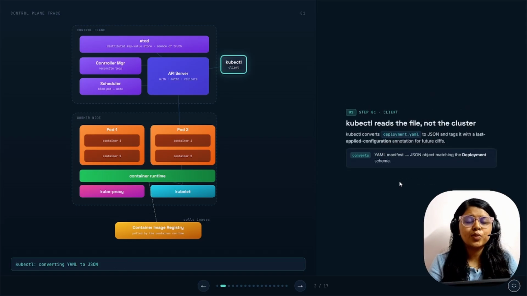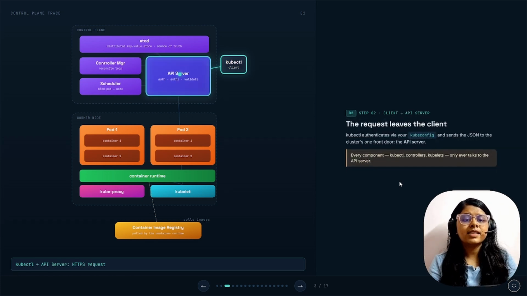Whenever you run the command kubectl apply, kubectl reads the file and not the cluster. What it does is it first converts the manifest file, that is the YAML file, into the JSON format. Okay, and once that is done, it then sends the request to the API server, right? It first authenticates via your kubeconfig and then sends the JSON file, which was converted out of the YAML file, to the API server.